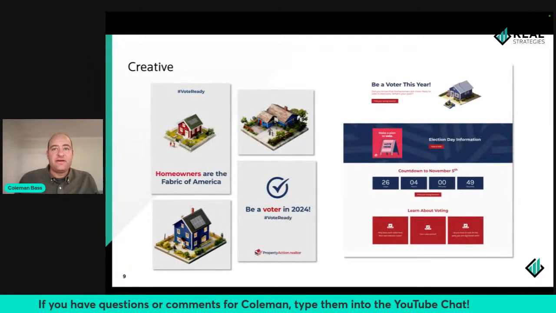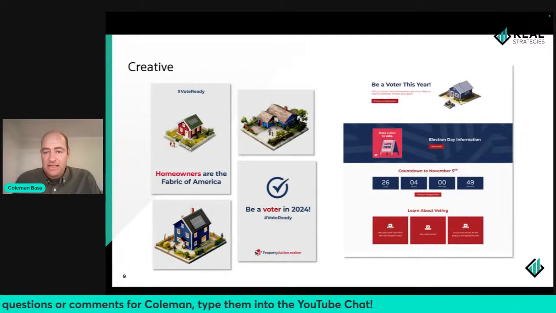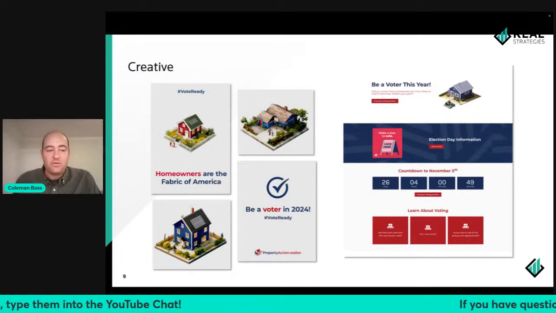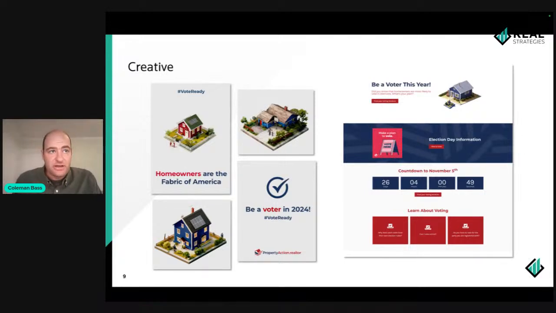Taking a look at the creative that we used for this campaign, we really focused on being a voter this year and the fact that homeowners are the fabric of the country. We used 3D models to create American homes of different shapes and sizes. And then we have a lot of tools and resources that you can click through to, which engages the audience and reminds them that election day is around the corner.